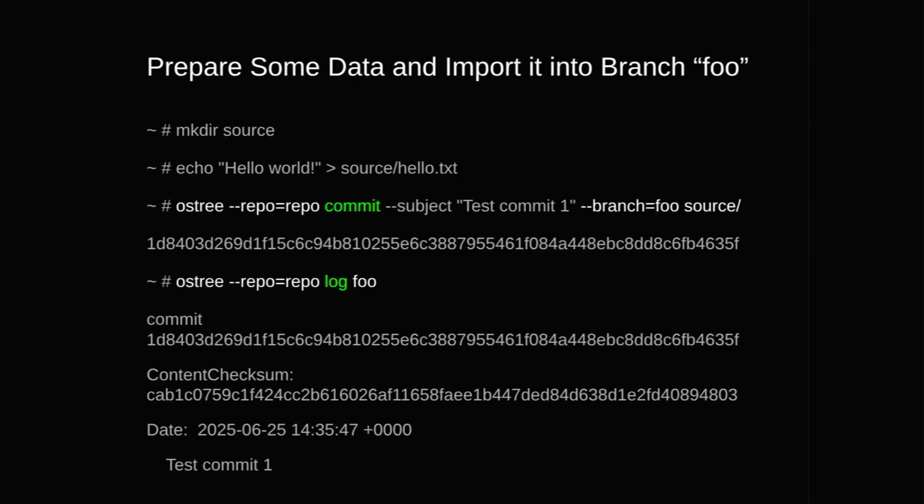And now we can prepare some data in a source folder. So for example, we make a source folder and then put a hello world text file into the source folder. And then we can use ostree commit to commit the source folder with the subject test commit 1 to the foo branch. Just like git commit, yes. And then we have the commit in the foo branch, so we can use ostree log foo to see the commit here. And here's the test commit 1 and the hash code.